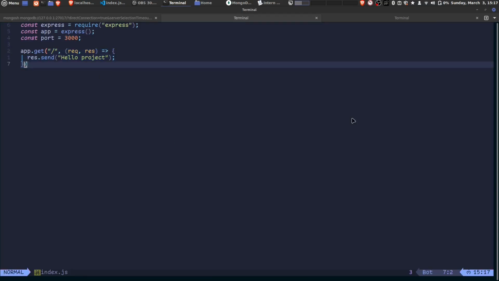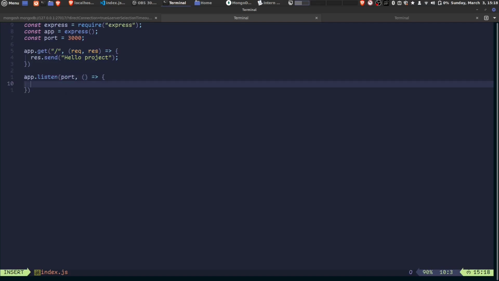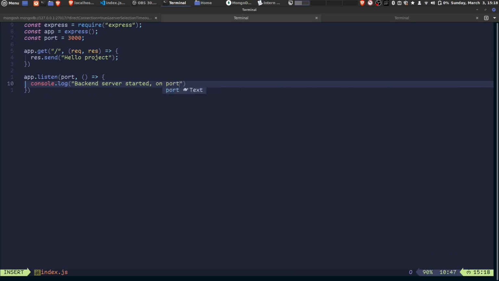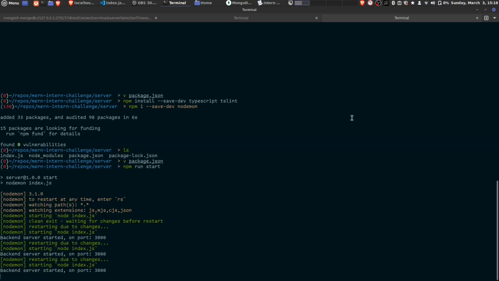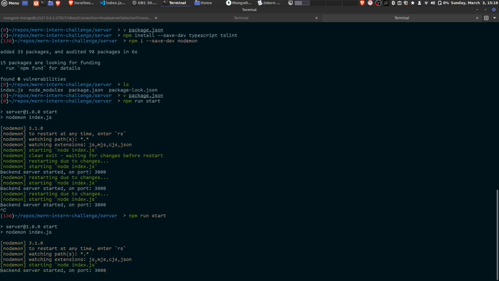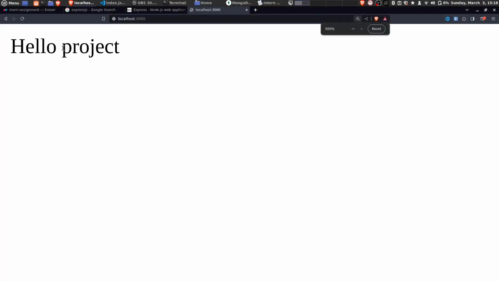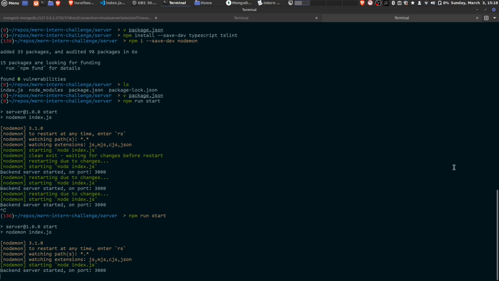Okay, so I haven't started the app, so what I want to do is app.listen, and then I'll give it a port, and here I'll give it something like console.log, backend server started on port. Here I can give the port, and I'll change this to backtick so I can do string interpolation. This seems fine. I don't have to rerun the server since I'm using nodemon. Now we are getting hello project here. So our backend application is up and running.